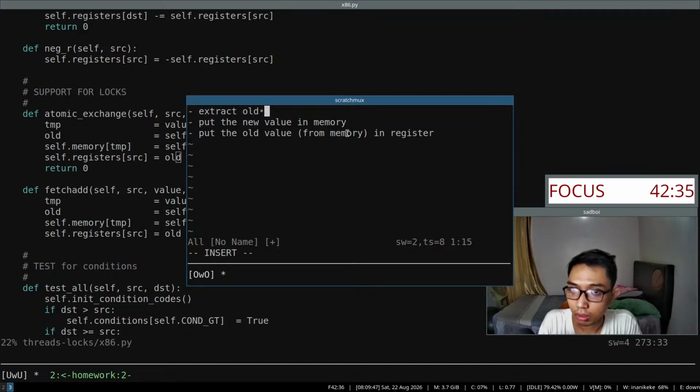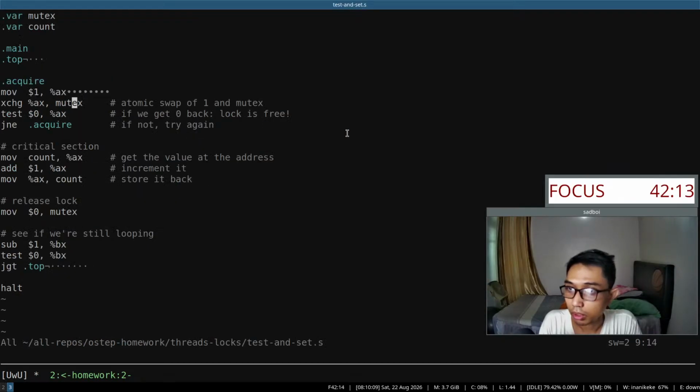Extract the old value from memory, and then put the new value from the register in memory, and then put the old value in the register. Maybe that's what's going on in this instruction.